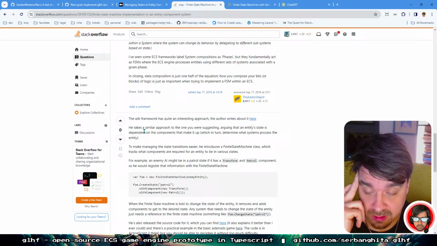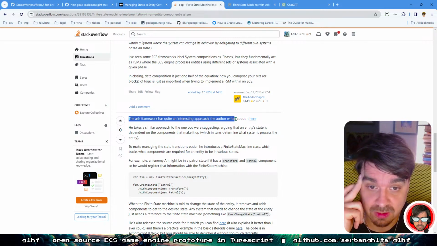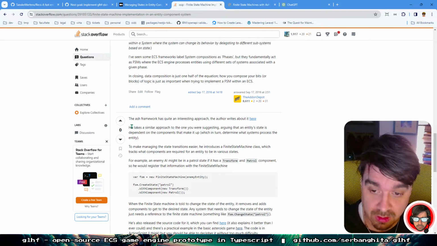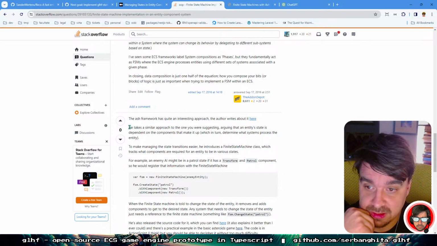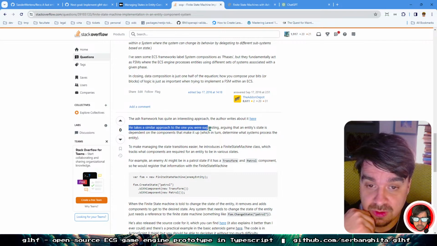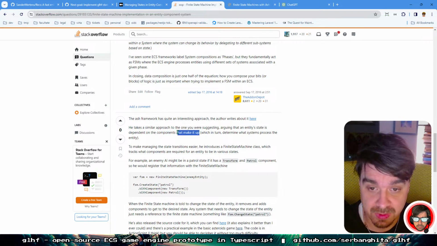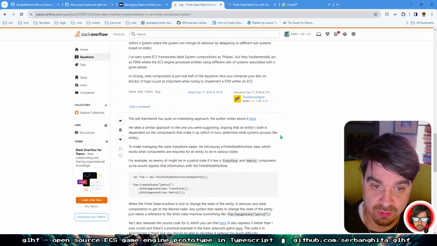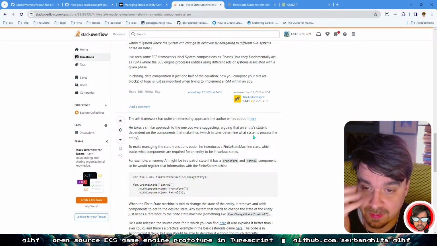Let's see this answer as well. The Ash framework has quite an interesting approach. The author writes it here. I read already that article. He takes a similar approach to the one you were suggesting, arguing that an entity's state is dependent on the components that make it up, yes, which in turn determine what systems process the entity.